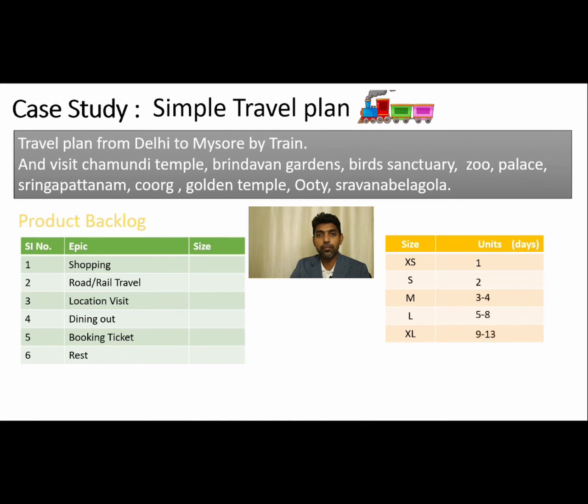The next thing that we have to do is select one of the epics, also called a reference epic, from the product backlog and estimate it. In this case, let's take booking the ticket as a reference epic, and I'm going to say it's an extra small activity. Based on this size, I'm going to estimate all the remaining epics in the product backlog.